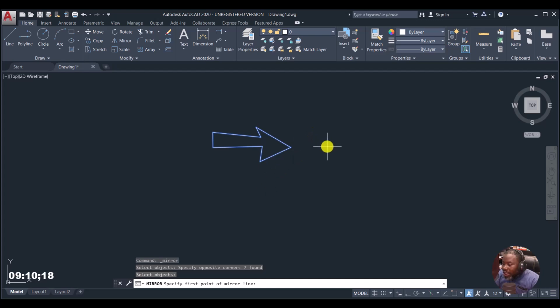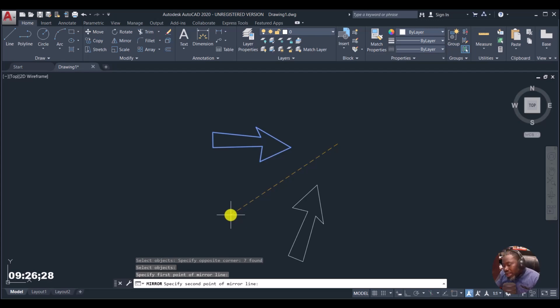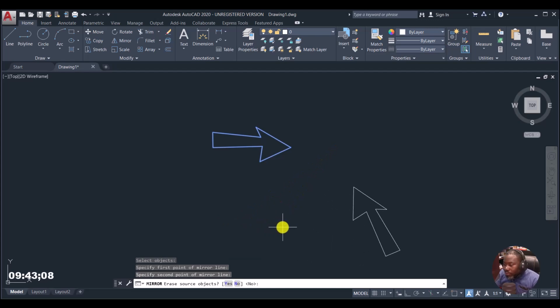Now specify first point. I can pick a point here. Now I'm trying to specify second point. You will notice that the distance between this mirror line, which in the original sense served as our mirror, and this object is the same distance between the mirror line and the other objects. It's equally distant from the mirror line. So the way you draw your mirror line is very important. The direction and the position of this mirror line is actually very important in creating the mirror you want. So now anywhere, pick anywhere.